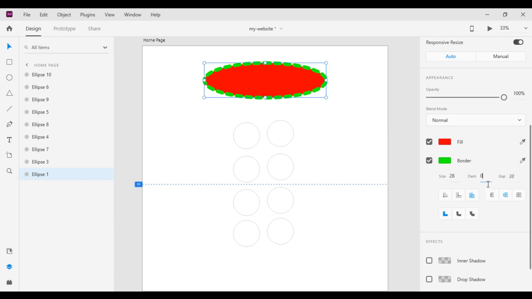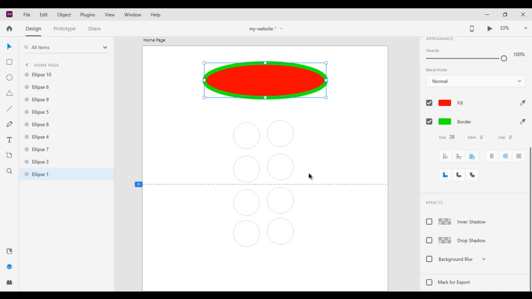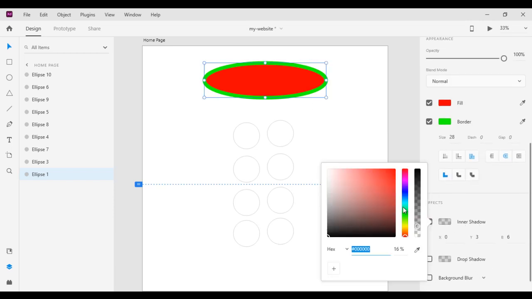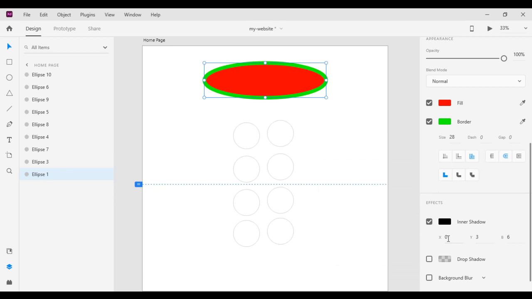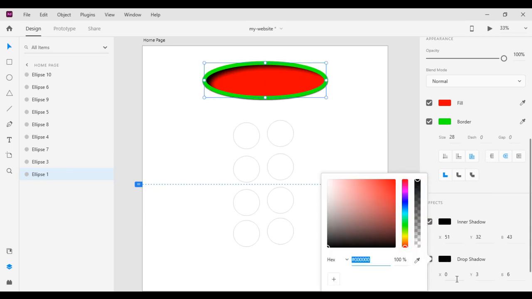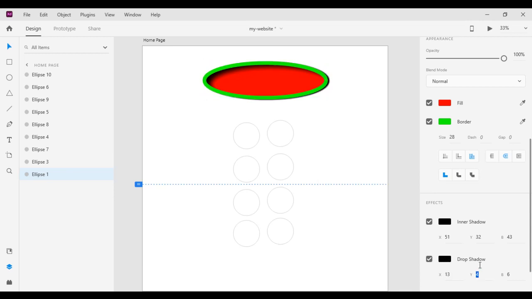Let me set the dash back to 0 and gap also to 0, guys. Next we have inner shadow and drop shadow. If I select inner shadow, we can have the shadow inside the ellipse. So I'm increasing the shadow strength, and then I can decide the X shift, Y shifting, and the blur amount. You can see that. So that is the inner shadow. We can have outer shadow also. Let's say 100% opacity. We can set the X offset of the outer shadow, Y offset of the outer shadow. We can decide whether the shadow should be hard or soft here, guys. So that is about inner shadow and outer shadow.